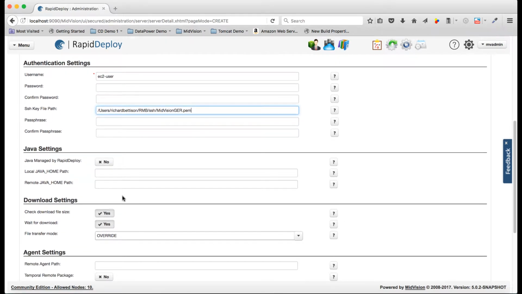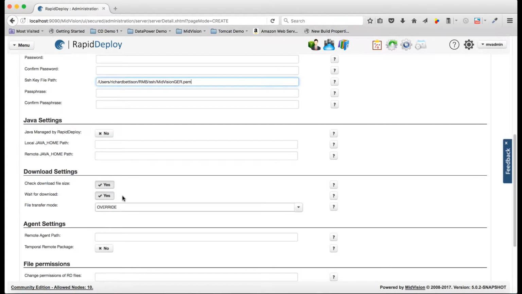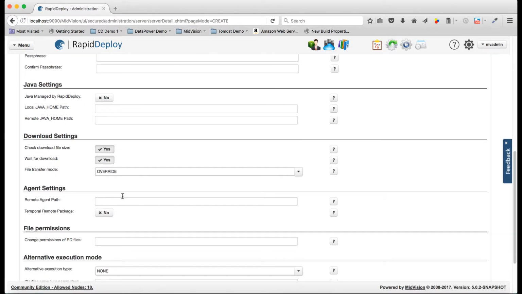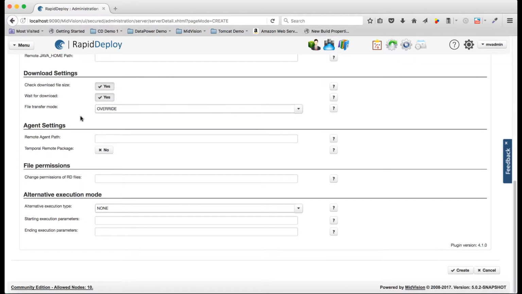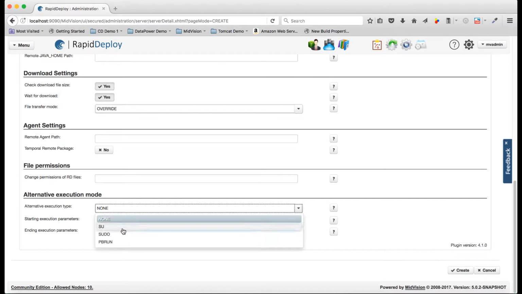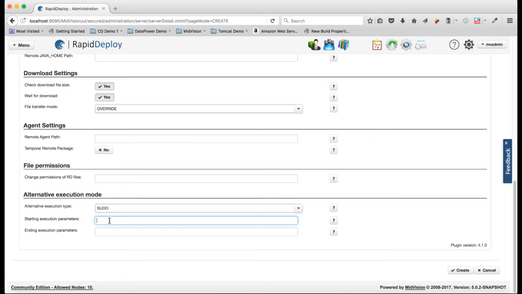We're not going to manage Java remotely. We're going to just install Java if it's not on there. There are some other settings you can set here. We can also manage the agent. We can change the permissions of the files we're copying. What we will do though is we'll run the deployment as root. So we'll sudo and we'll su -c so that everything in between the two quotes will be run as the root user.